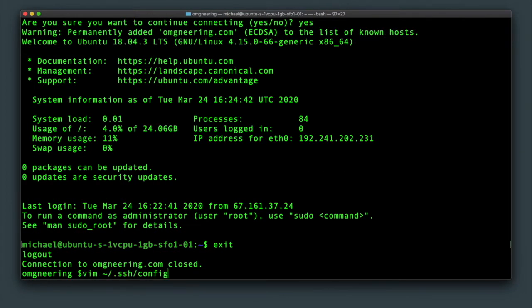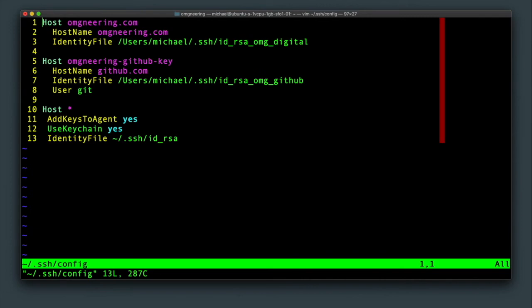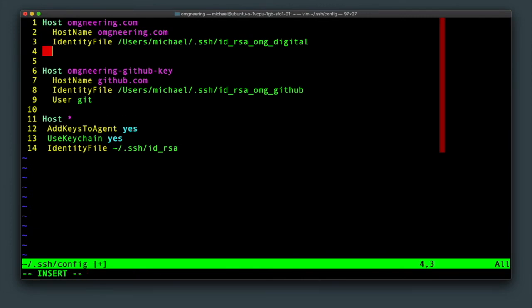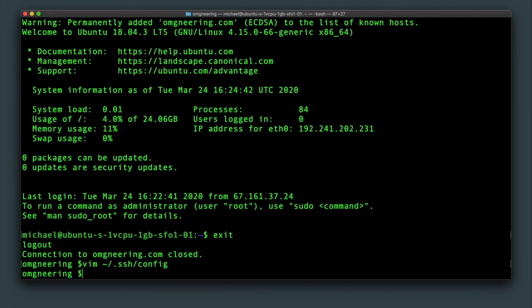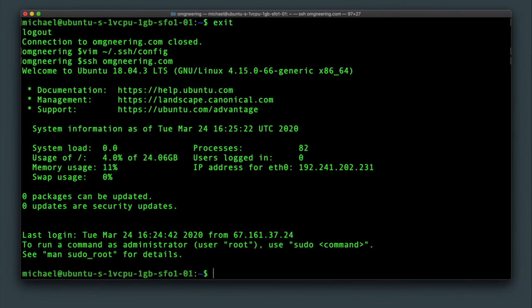After exiting out of the server, you could add one more bit of convenience by adding your name to the SSH config. By specifying your server username here, you can avoid typing it in when SSHing into the server. So now you can just type ssh omengineering.com and get into the server that way. And that's it. You now have your very own DigitalOcean server that is conveniently accessible through the secure shell.